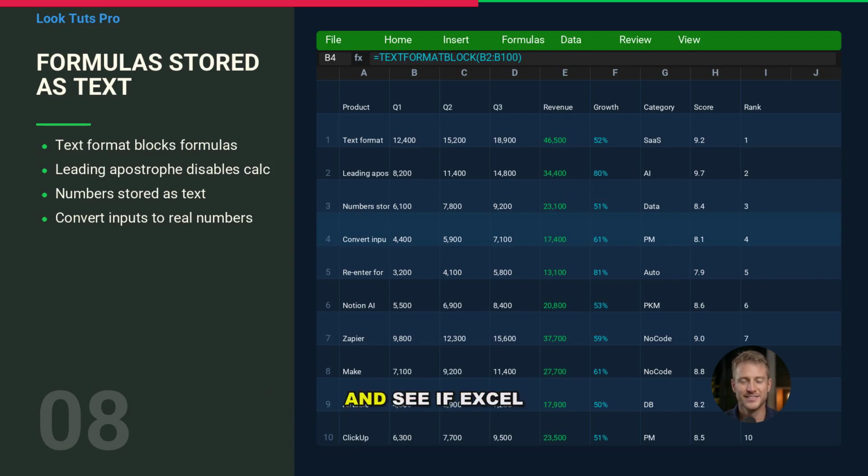The quick checks are simple. Click the cell and see if Excel shows the formula as plain text, or if the alignment looks like text, often left aligned by default. To fix it, change the format to General, then re-enter the formula, or use a convert to number method for inputs. Once the data types are real, recalculation becomes predictable again. Next, we'll talk about calculation options that look harmless but can limit updates, like automatic except for data tables.